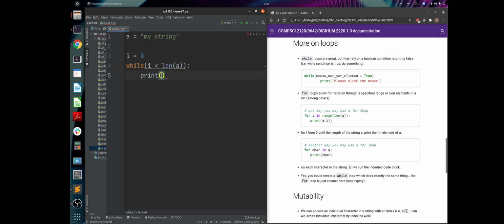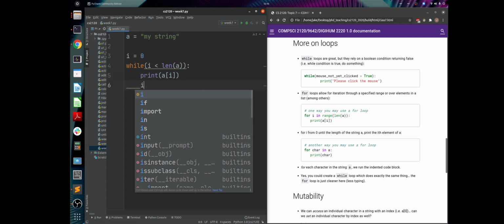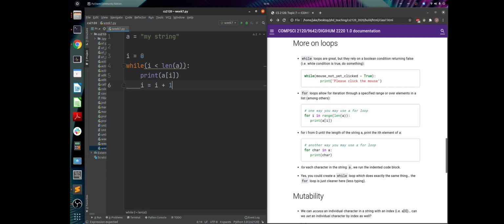We're going to print a[i]. What is a[i]? i is the index of the string, and a is the name of our string. So we're saying we're going to print the ith element of our string starting at 0. So we'll print the m, index 0, we'll then print the y, we'll then print the space, and so on. We're going to then need to increment i, so i equals i plus 1. So let's print this.